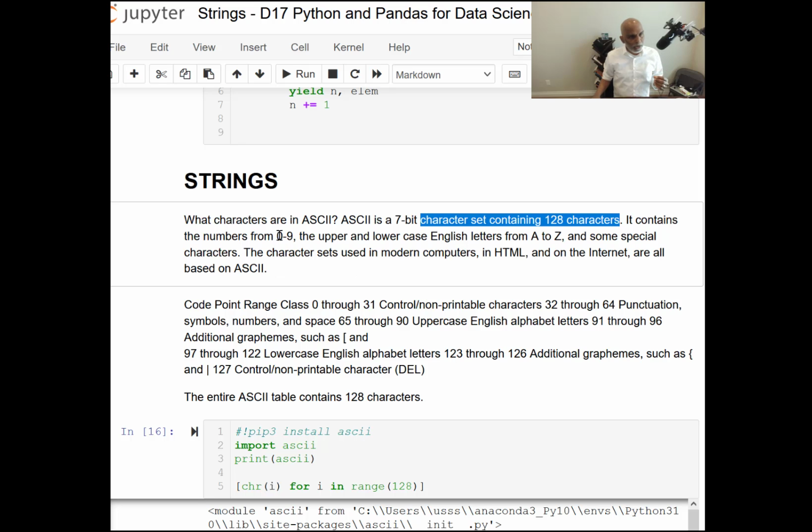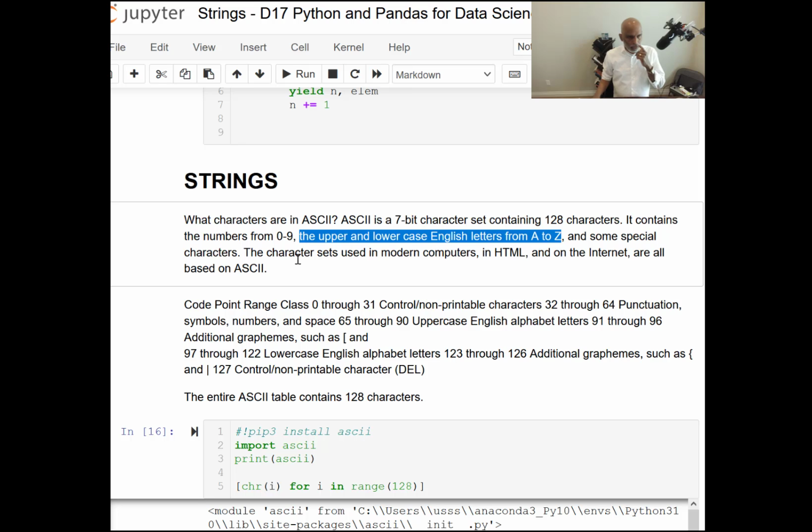It contains numbers 0 to 9, and then upper and lower case English letters from A to Z. So this is 10 and another 52, 26 plus 26, and some special characters. Because on your laptop keyboard or computer keyboard, you have characters like backslash, backspace, underscore, hyphen, equal to, plus, semicolon, colon, single quote, double quote, dot, comma, less than, greater than, forward slash, backward slash, all those things. These are all special characters available on your keyboard and printable.